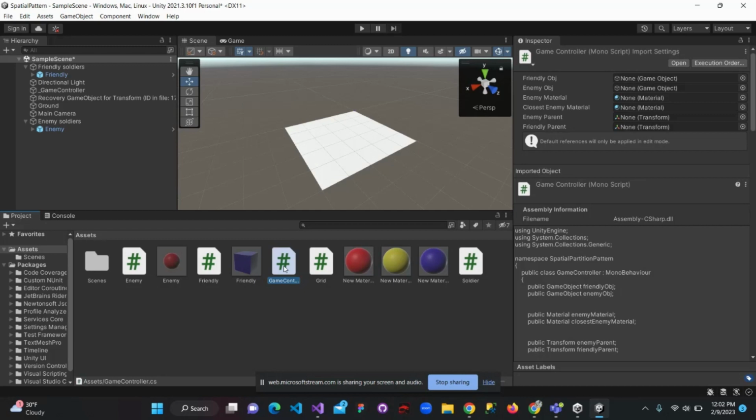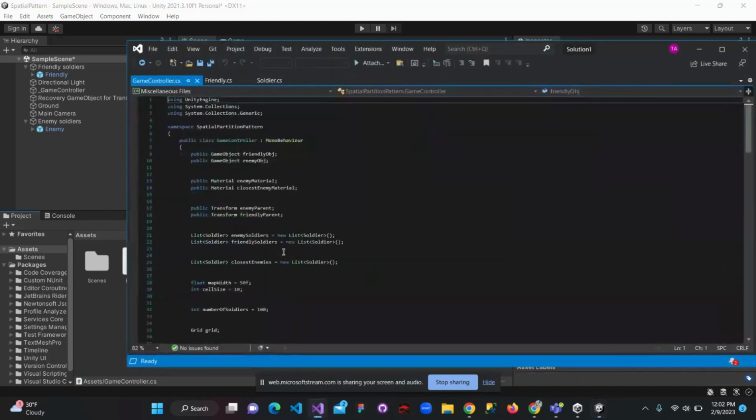And I think it only makes sense to start off explaining what the game controller does. So we're going to go ahead and jump right into that. Open up and develop a new script called the game controller script. Once you make the game controller script, make sure you make the namespace called SpatialPattern.